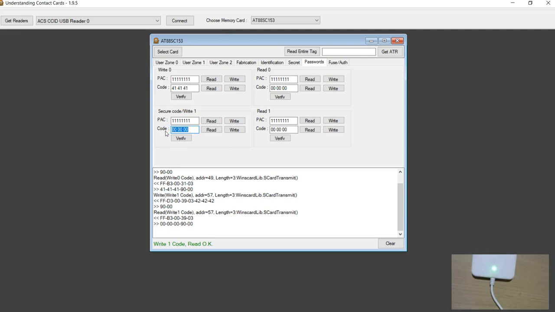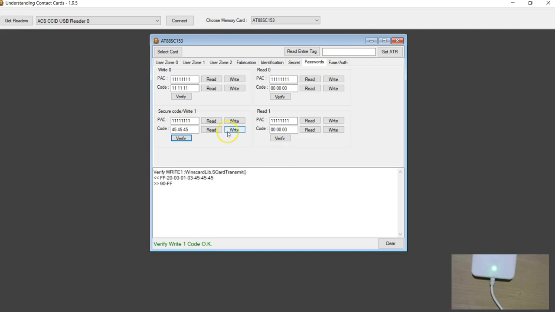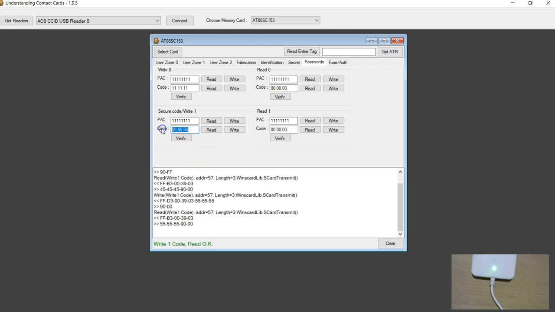Now I'm going to verify this time with the, probably I better change this back to the one I had. Write. Okay. So I'm going to verify, assuming that I want to change the password of write 1. To do that, you first have to verify. And now change it to 5555. Write. Try to read, so verified. So now you've learned how to change the passwords in the personalized state of this card. I'm going to change it back to 45.